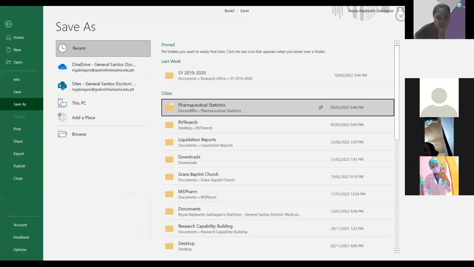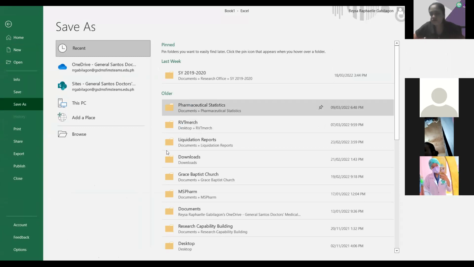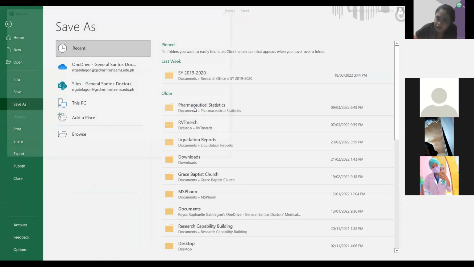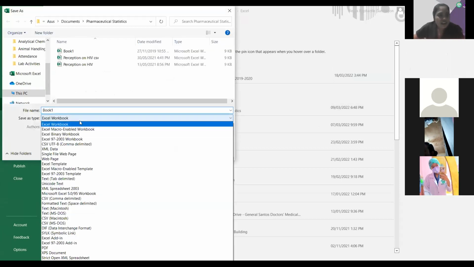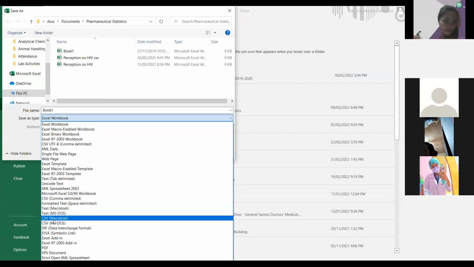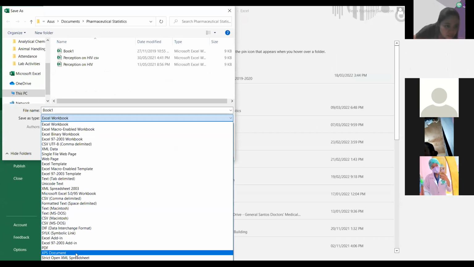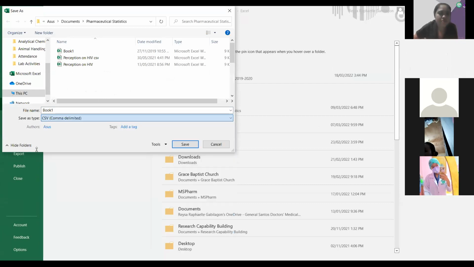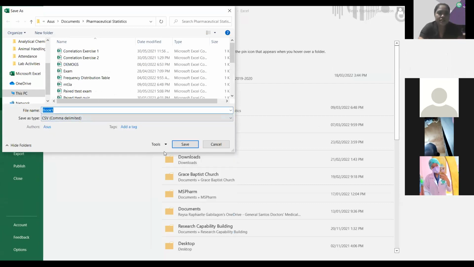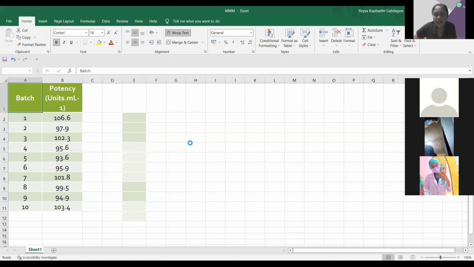So, lagay ko lang siya sa farm stat, para madali ko siya makita later. Okay, and then again, pakihanap ng CSV. Ayan, comma delimited. And then let's just name this mean, median, and mode. And then again, let's save this. Kasi pag hindi naka-CSV format class, hindi yan siya mahahanap ni JASP. Okay, so let's transfer sa JASP.